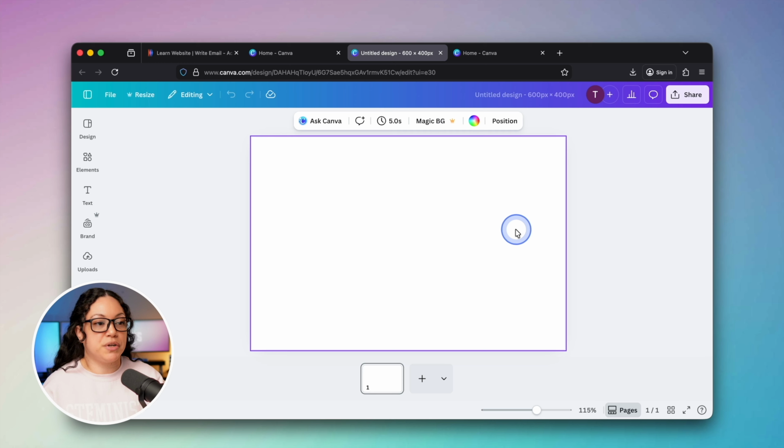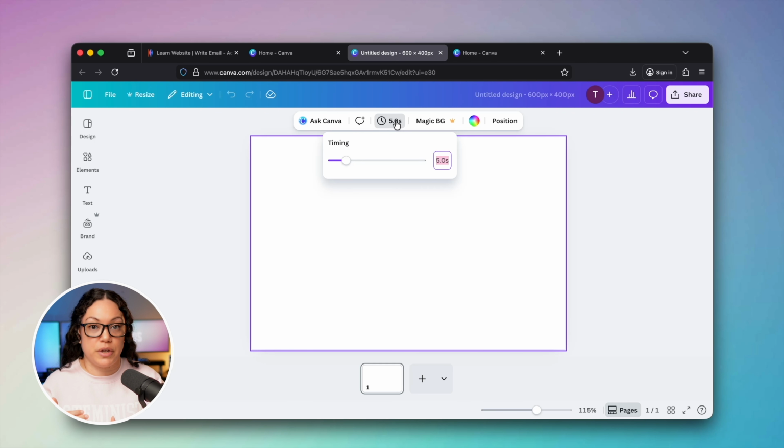And this first part is pretty important. We're going to click on the workspace and then click on the time duration here. I'm going to show you how to create two different types of GIFs. The first one being like an image carousel. So basically the images are going to rotate through while you're reading your email.